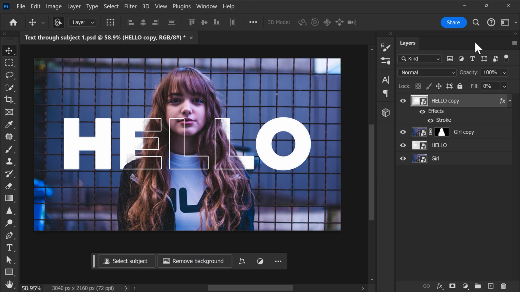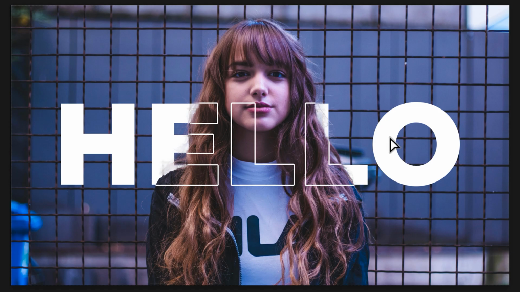That looks awesome already. Next, we're gonna create a clipping mask from the stroke text. To do that, hold down Alt on your keyboard and click in between the text layer and your top image. Now the top text layer will only work on this image. To finish it off, we're gonna link both the text layers so that we can move them around.